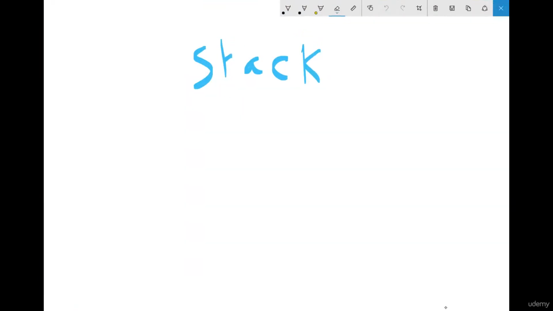Another data structure is named the stack, which is last in, first out. That means the last element that enters the stack will be the first element going outside the stack. So what does that mean? I will show you how.